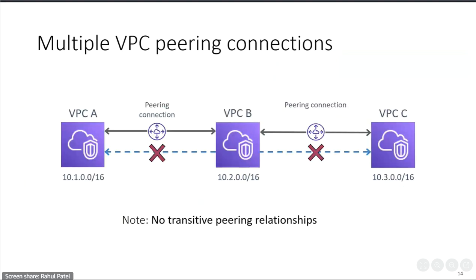Again, this is another example where three VPCs are paired to each other, VPC A, VPC B, and VPC C. Okay. So we have done two peering connections here. VPC A and B are connected through a peering connection. B and C are connected through a peering connection. Now A and B is connected and B and C is connected. That doesn't mean that A is connected to C. So transitive peering is not supported here.